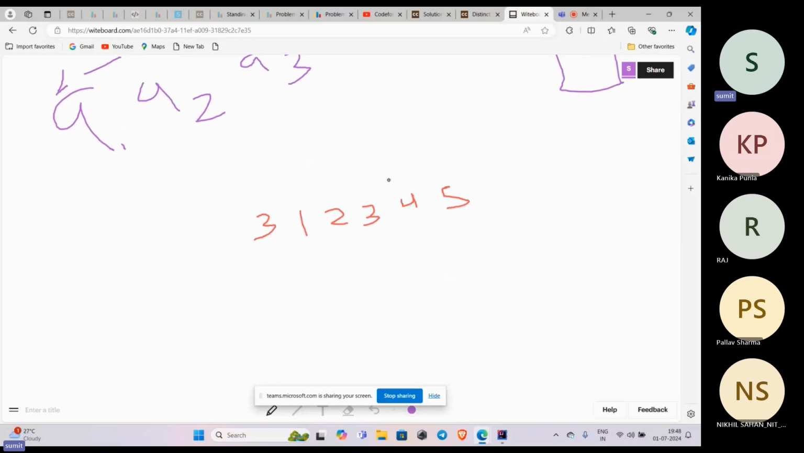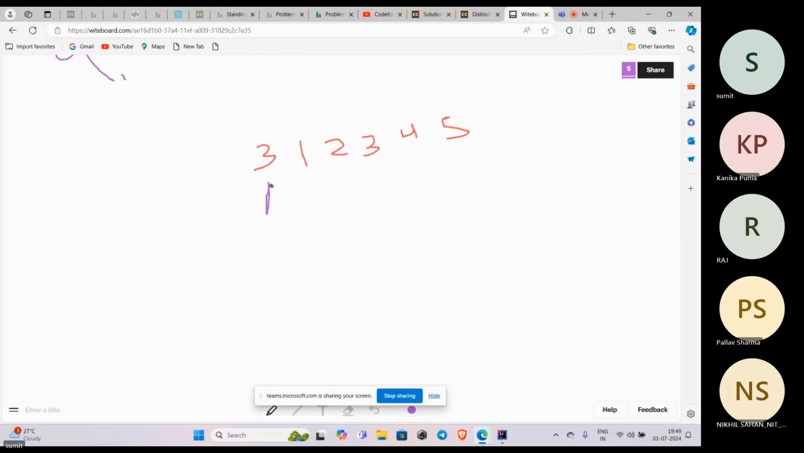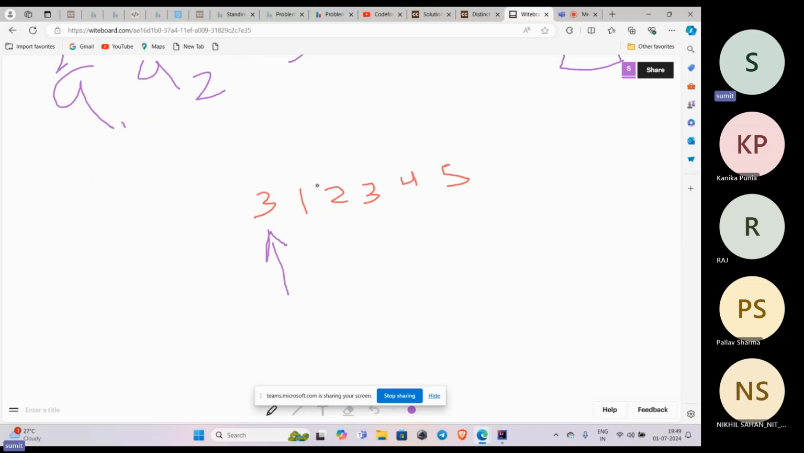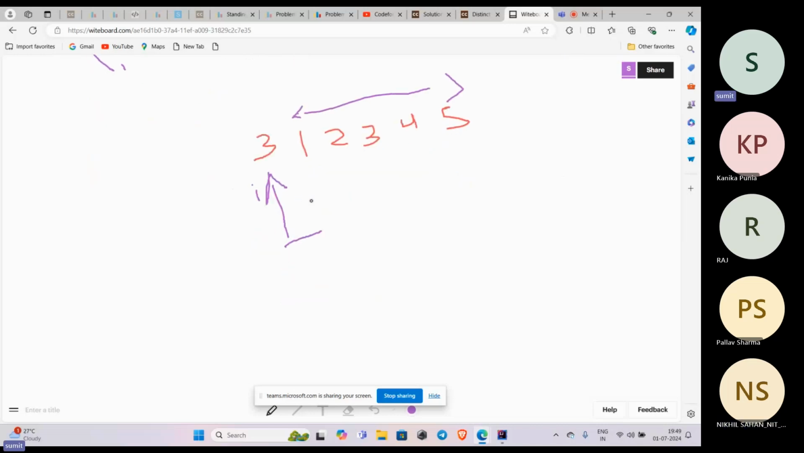Let's check for a particular index I, how it will contribute as the largest or as the second largest element. We are assuming that other than the ith index, the other elements are in sorted fashion in the array: 1, 2, 3, 4, 5. Starting from I, let's check in a subarray of length 2. The second largest element will be 1 and the largest element will be 3, so their difference will be 2.